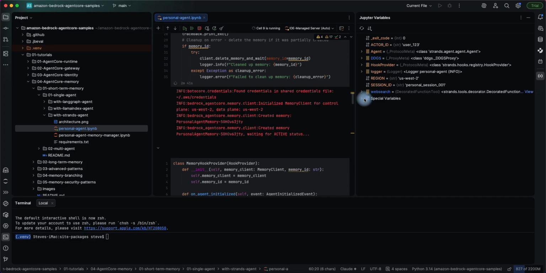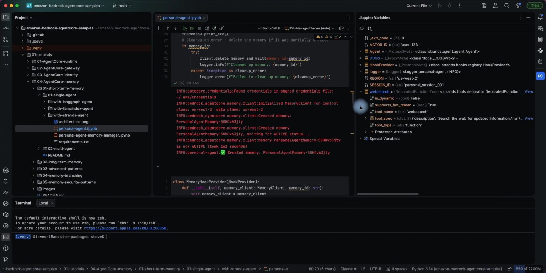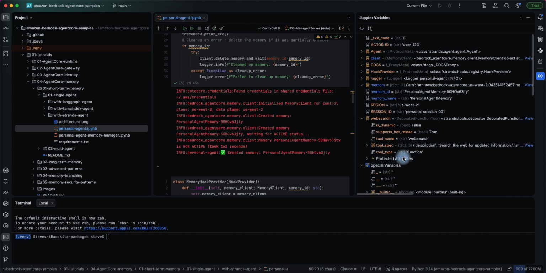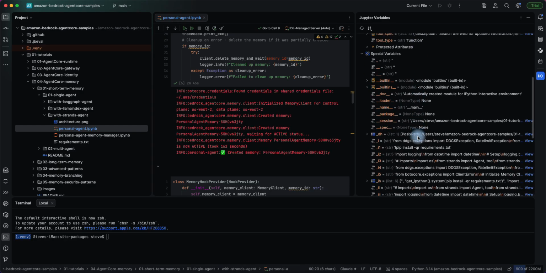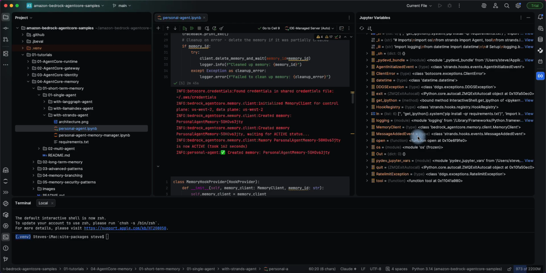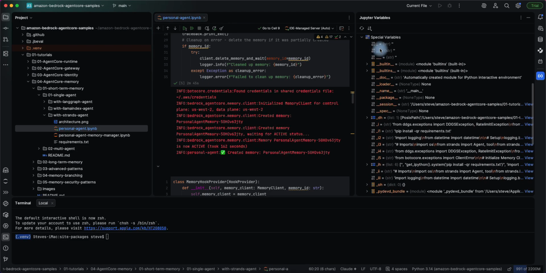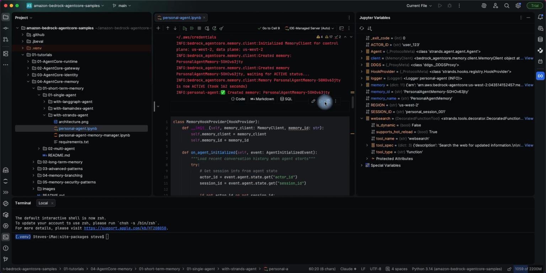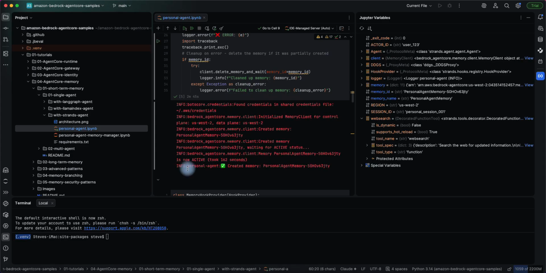So let's see what special it's doing, a web search. It's got special variables. Okay, so let's close this. Okay, so now this is finished, and the personal agent created the memory, personal agent memory with an ID.